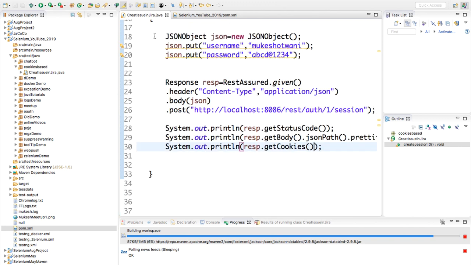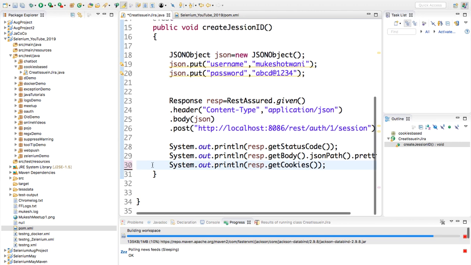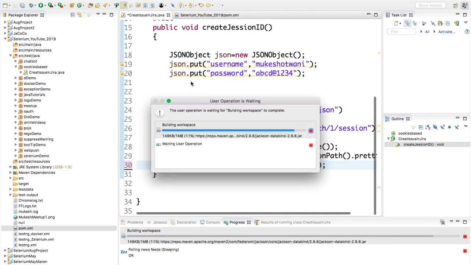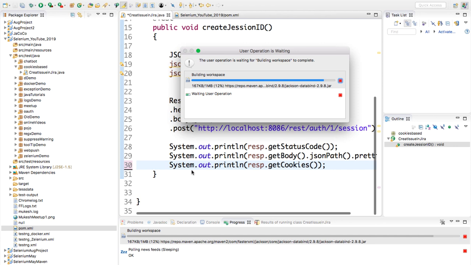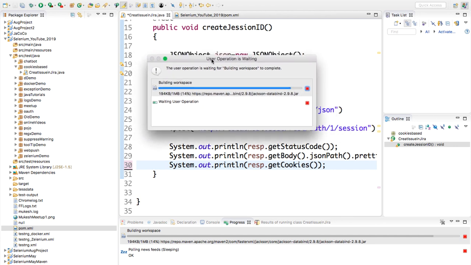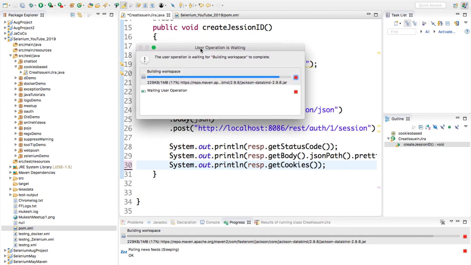Okay, so what it will do, it will return us all the cookies. Then our main task is that we need to find the JSession cookie which we will be using in the subsequent calls. So we also need another test which will use that cookie for the next operation. So let me create another method. Okay, it is still doing.